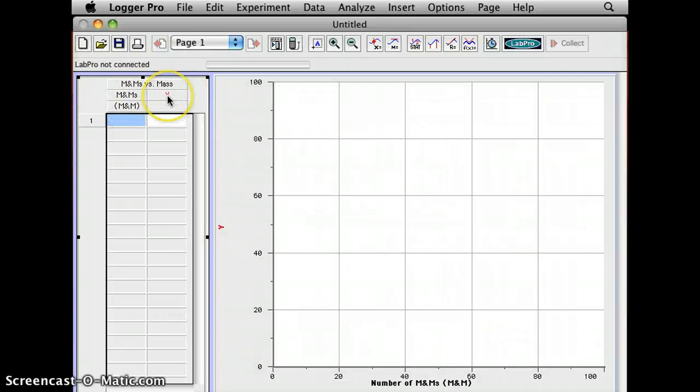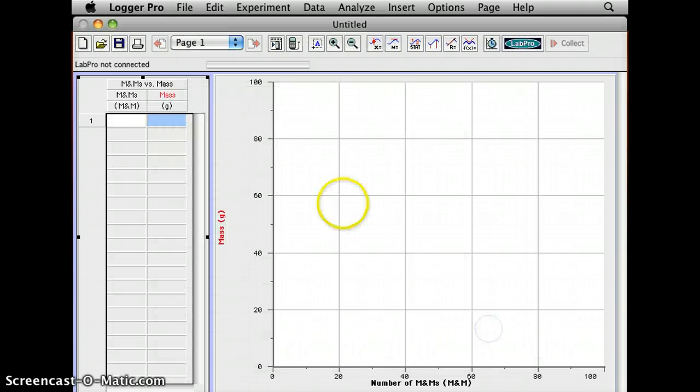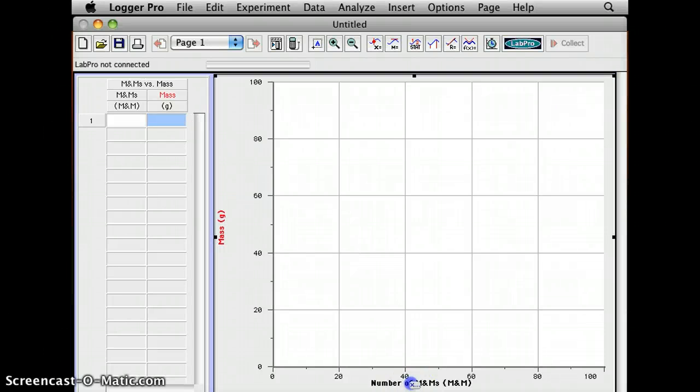Click on our y-axis. In our y-axis, we are going to be measuring mass. Short name, lowercase m. Units for mass are going to be grams, so we just use G for that. Click on OK. We now have our axes labeled. And if you would have these in the wrong axis, you can always come down here onto your graph, click on the x-axis, and choose whatever you want to have there.